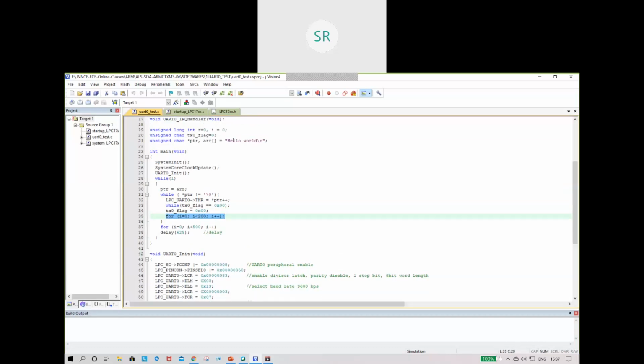After H, it takes some time to transmit the E, and after E, it takes some time to transmit the L. That is what the for loop does. For i equal to 0, it will vary from 0 to 200, and after this you have some delay. Again you can write it for some delay. You can write either a for loop for 2000 rather than 500, and a delay of 625.